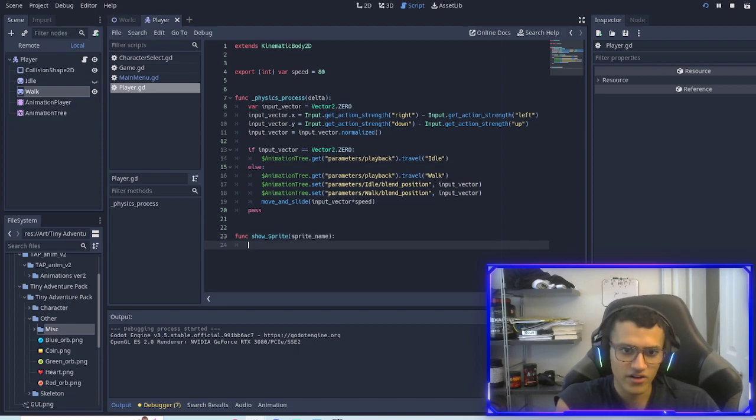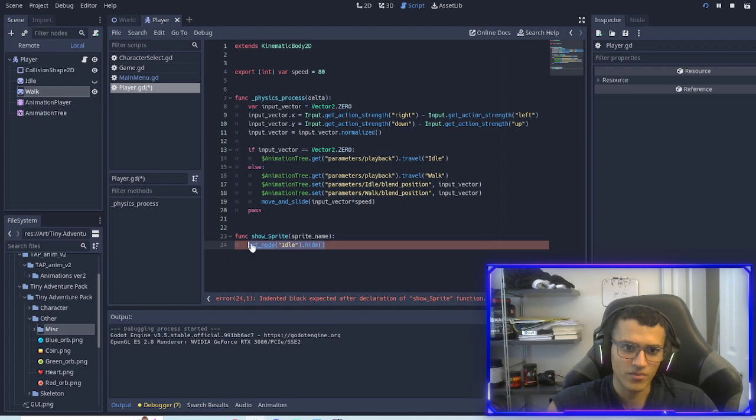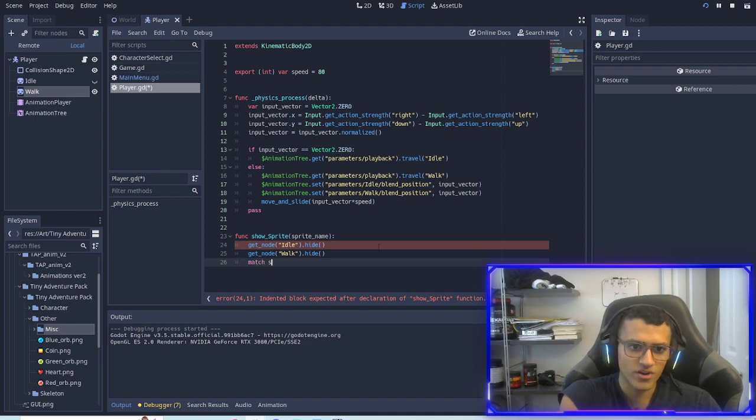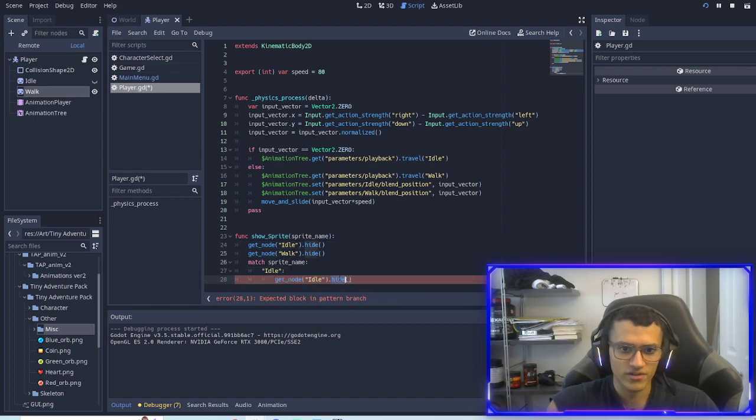And in our show_sprite function, what we're going to do is just get_node idle.hide, and we're going to do the same thing for our walk. And then we're going to match the sprite_name. And if our sprite_name is equal to idle, we're going to take our idle node and show it.